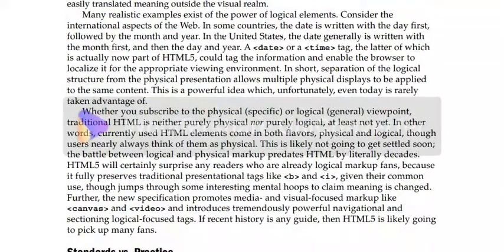Many realistic examples exist of the power of logical elements. Consider the international aspects of the web. In some countries, the date is written with the day first, followed by the month and year. In the United States, the date generally is written with the month first, and then the day and year. A or a tag, the latter of which is actually now part of HTML5, could tag the information and enable the browser to localize it for the appropriate viewing environment.